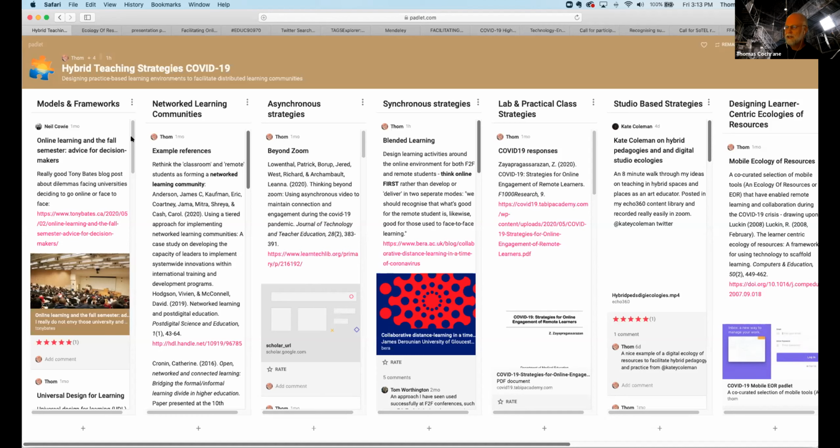So looking at the models and frameworks, I think there's some useful concepts to start off with. And Kate Coleman's joined us, which is great. She must have finished her earlier session earlier, but I'll get her to join and share in a moment.